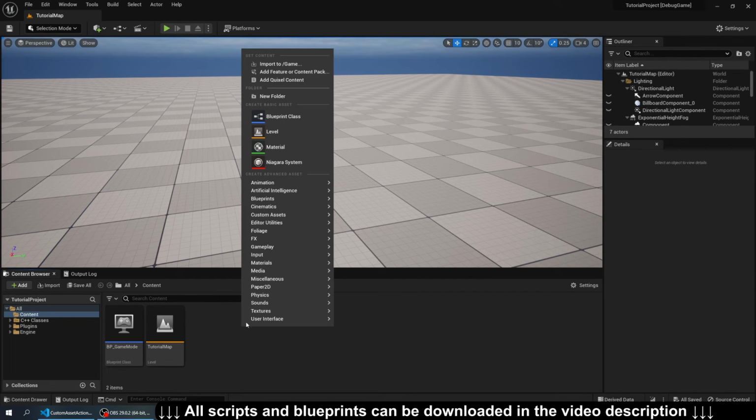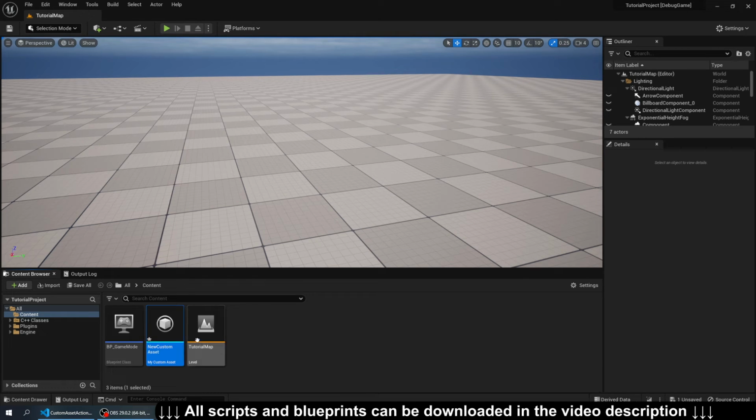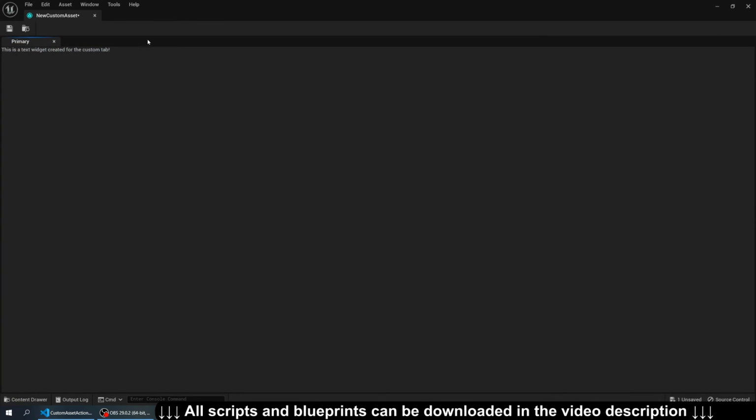All right, so now if we right click, we have our custom assets menu. We can create a custom asset. And now if I double click on it, see a window comes up. See we have a tab that says primary. We've got our tooltip, a primary view for doing primary things. And we have a text widget. This is a text widget created for the custom tab.